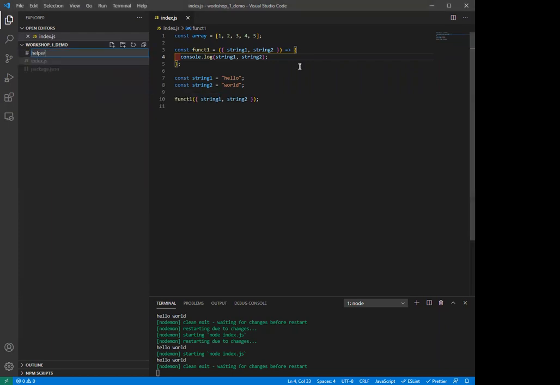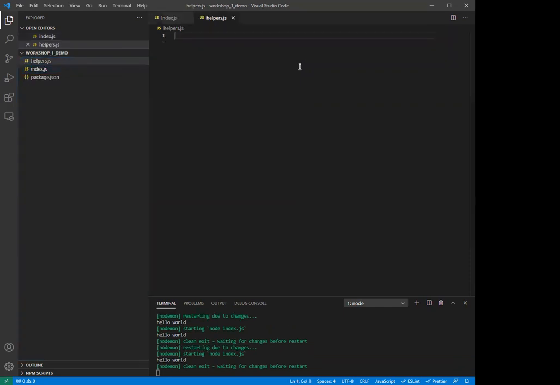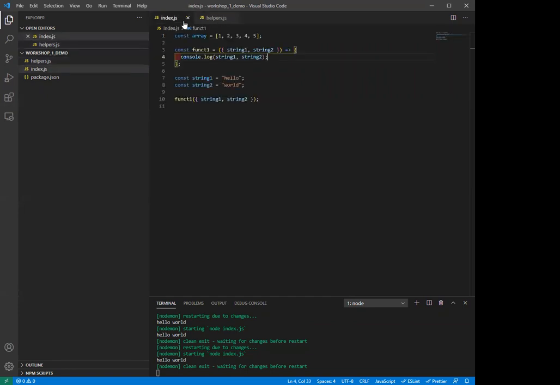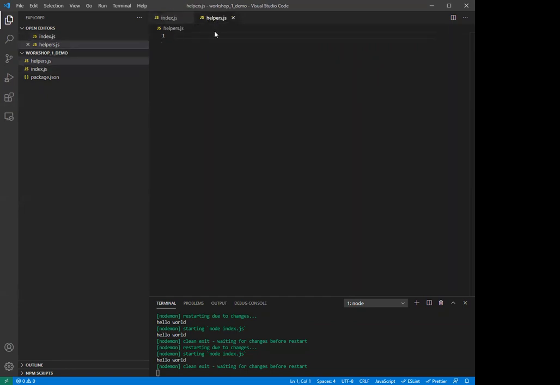Let's say we have a helpers file, or whatever it is. Basically, we have function definitions in another file, but we want to use them in another file. There are different ways of doing it, but I think in Node it uses CommonJS syntax. So we'll see how that works.